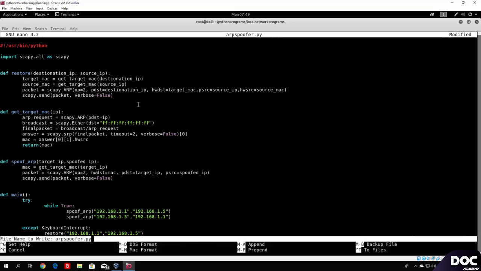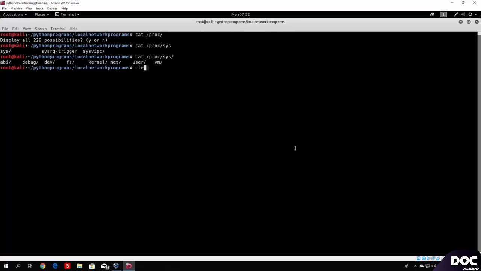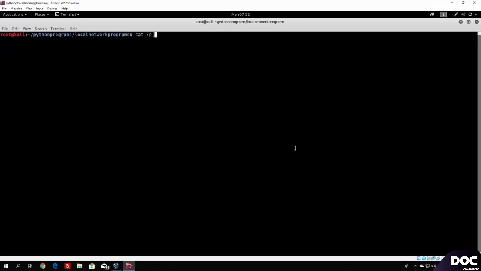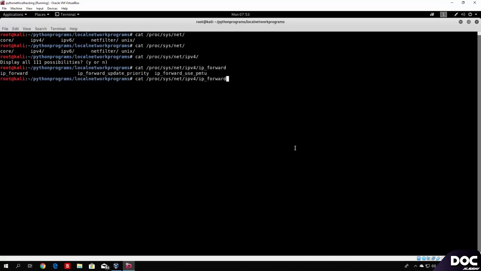So let us save this with Ctrl O. And in order to forward the packets, there is a file. Let me just remember how it is called. Okay, so the file was cat /proc/sys/net, let me just see, so we want to go ipv4, ip_forward. Okay, so that is the file. Let me just clear the screen.